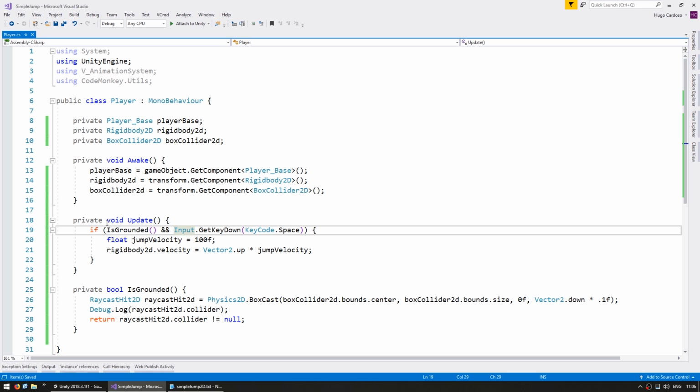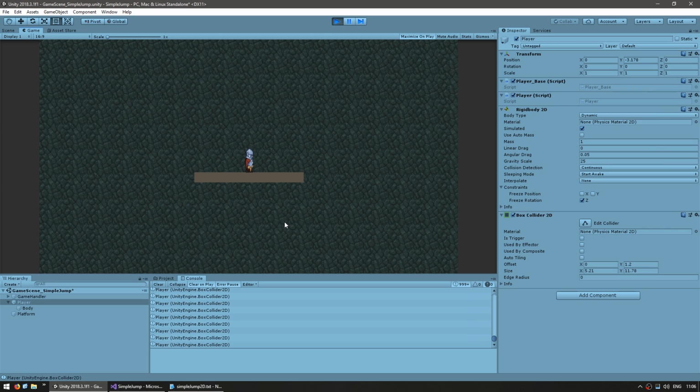Now let's see. So here is the character on the platform. However, here in the log, you can see an issue. The raycast is hitting the player's hitbox. So essentially, we still have the same behavior where we can essentially jump since he's hitting the player hitbox, so he's constantly grounded. What we need is to ignore the player's hitbox and test for the platforms only.